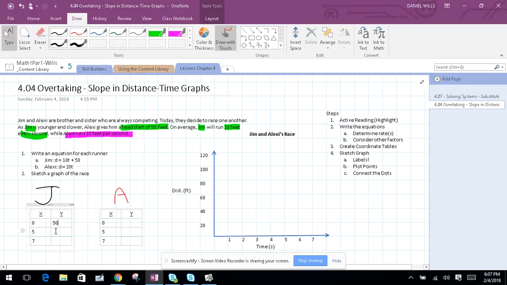And then, like I said, I'm going to pre-fill these. So 10 times 5 is 50 plus 50, that's 100. And then 10 times 7 is 70 plus 50 is 120. And then over for Alexi, 20 times 0, anything times 0 is 0. 20 times 5 is 100. And 7 times 20 is 140. All right, good. So now we have our coordinates set up, and now we would set up our actual grid.